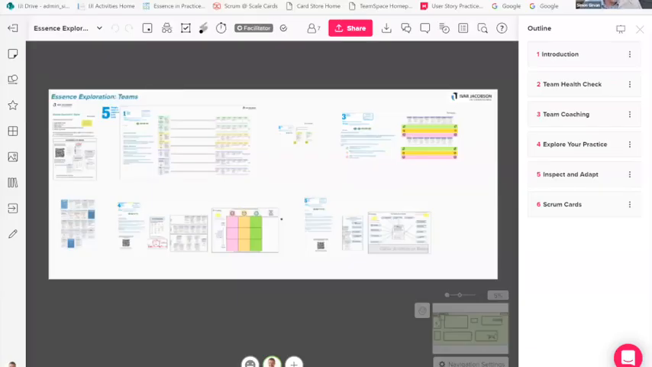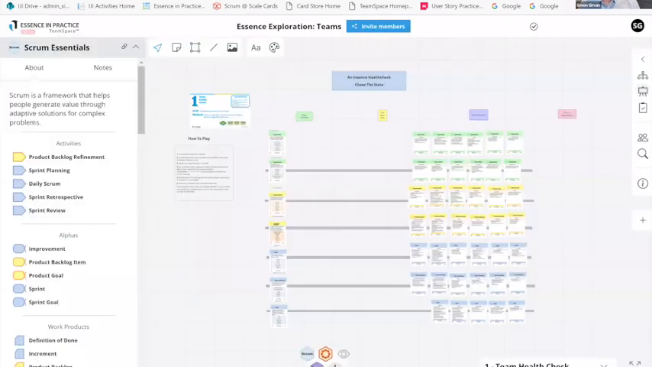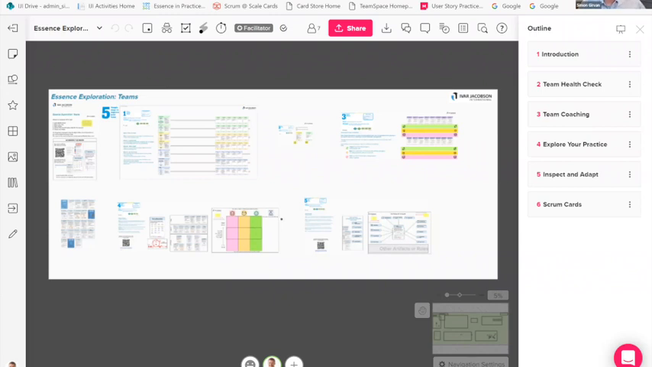So let me share my screen first, and then there's a little bit of talking, and then we're going to jump into the first exercise really quite quickly. I'm going to use a tool called Essence in Practice Team Space, which is here. Everything I'm going to talk to you about, though, I've also put on a mural template.